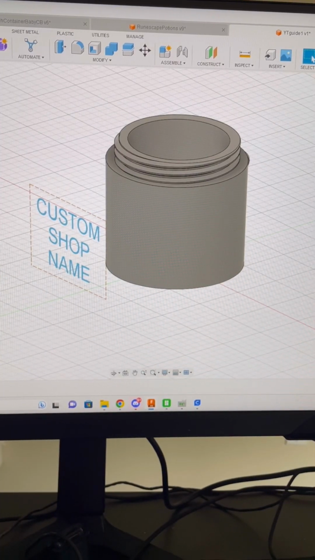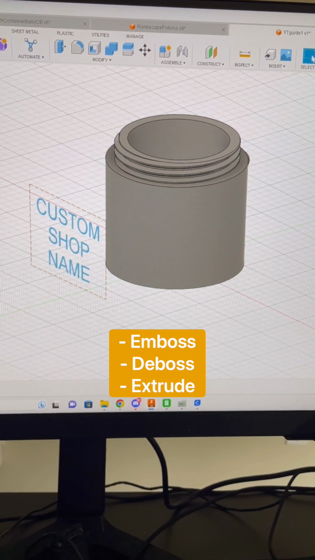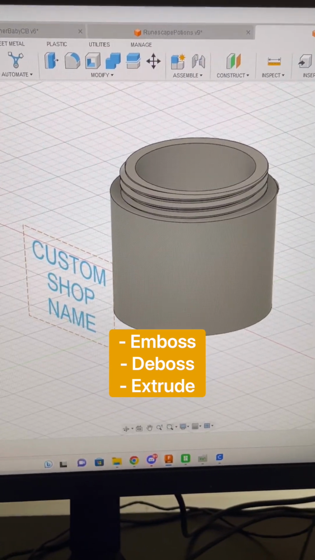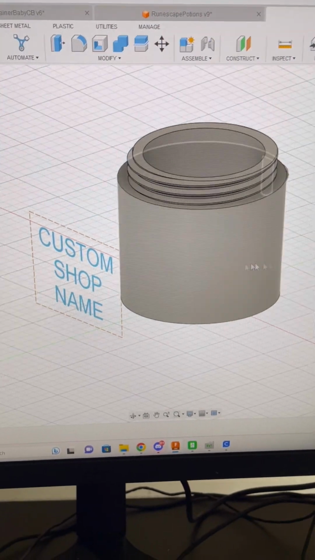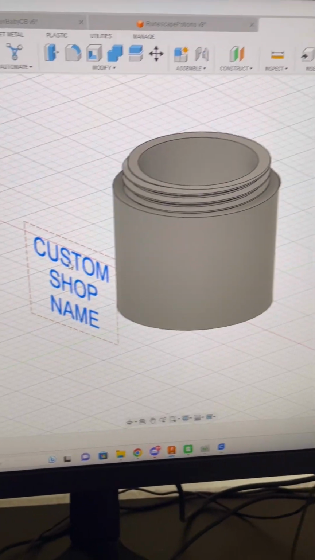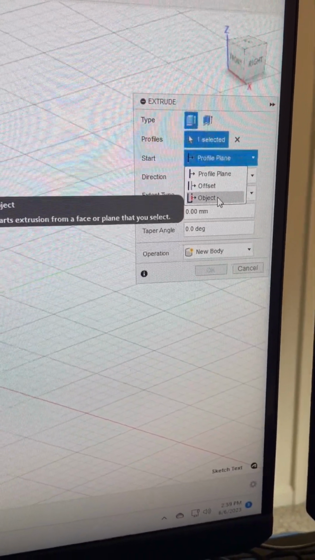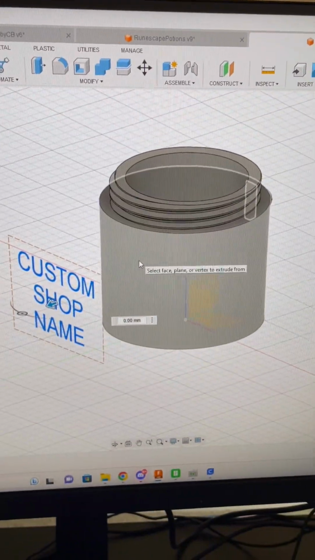From here, we have a few options: emboss, deboss, or extrude. Each of these three different options will give a slightly different result, and I'm going to show you how to do all three. So first, I'm going to start off with extrude. We're going to select the text, hit E on the keyboard, come over here to start, select object, and then we're going to click on the curved surface.